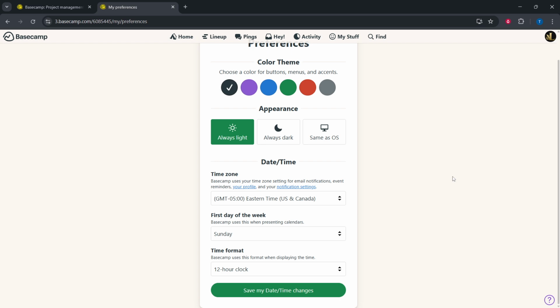But wait, there's more. Still within the same section, you'll find the option to choose a color accent or theme for your account. Here you'll have choices like purple, blue, green, orange, gray, and more. Selecting a color theme adds a personal touch to your Basecamp environment, allowing you to customize it even further beyond just light and dark modes.